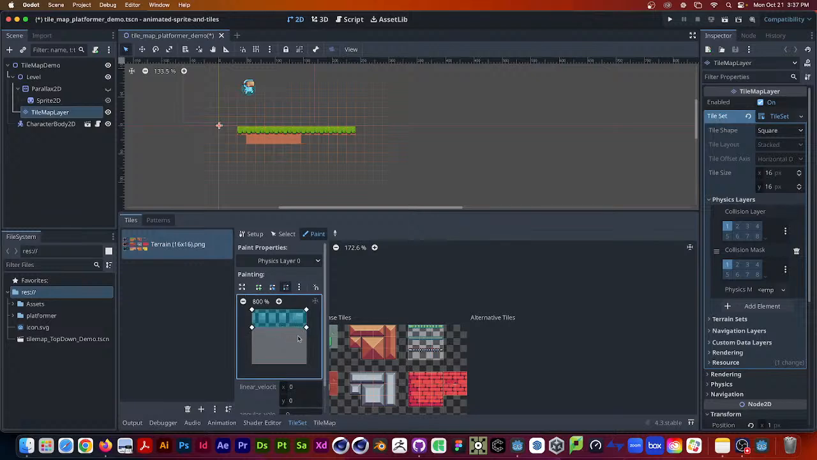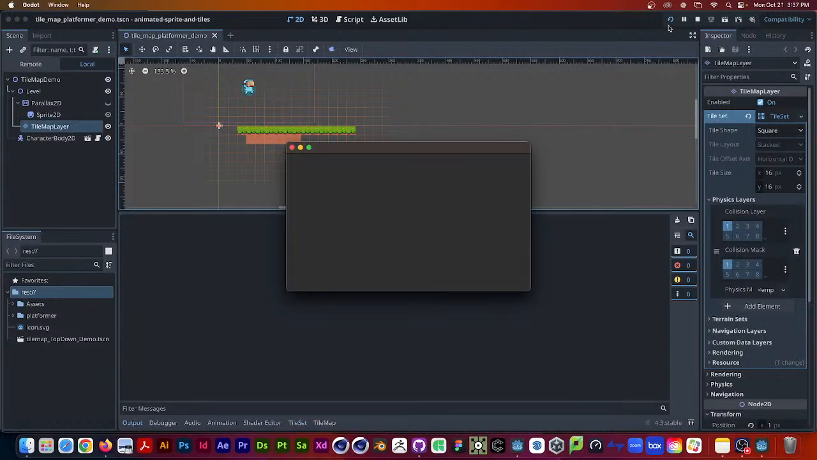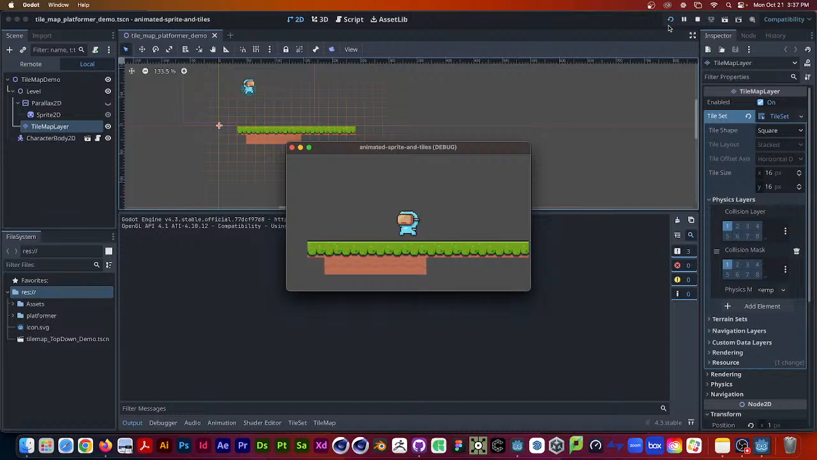And I want to delete that. Okay. So once you've painted on your collisions, you should be good to go. Right now you can run this scene. And there we go. I fell and I'm landing on the platform.